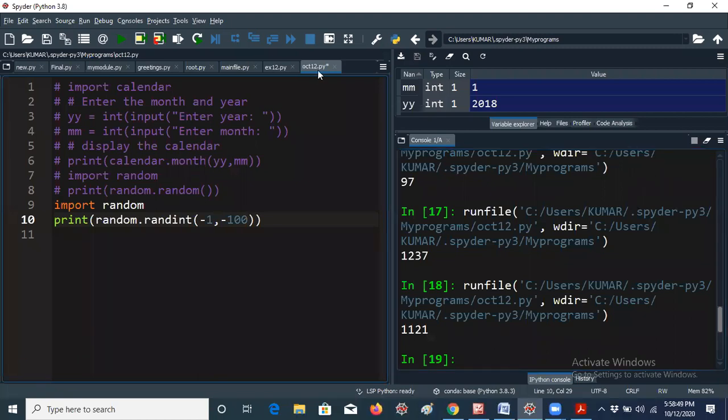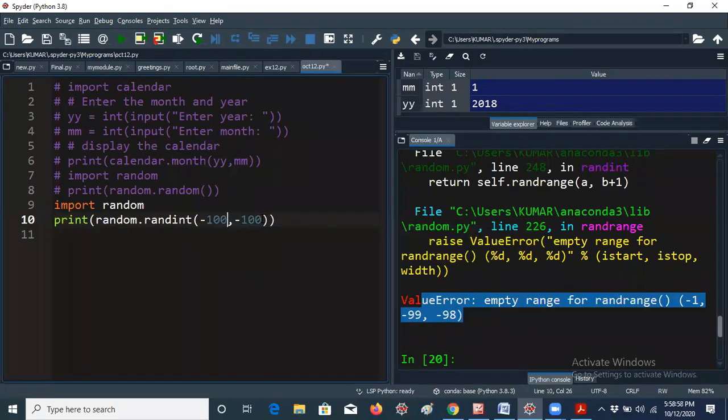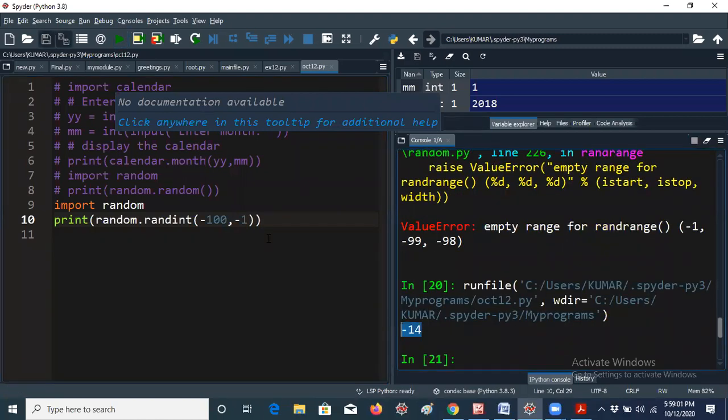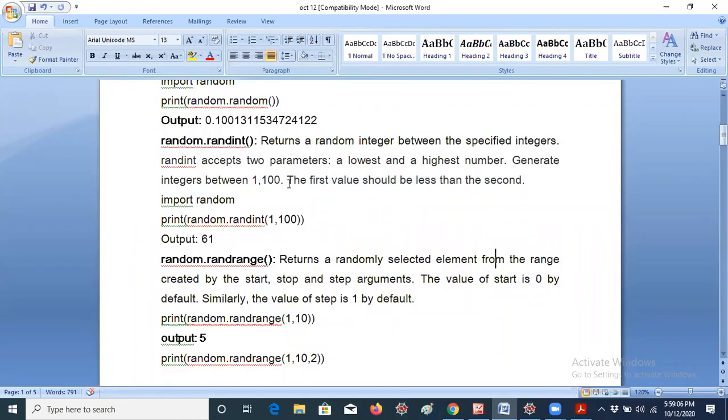Okay, fine. Thank you. Let me run this, guys. So I'm getting an error. Obviously, here you have to give -100 first, and then -1. Now I'm running the program. I will get -14. That's the reason, because please go through the notes, guys. I have already mentioned everything in the notes, because I don't want to specify every point. So you have to check the first value should be less than the second. So this is randint, guys.